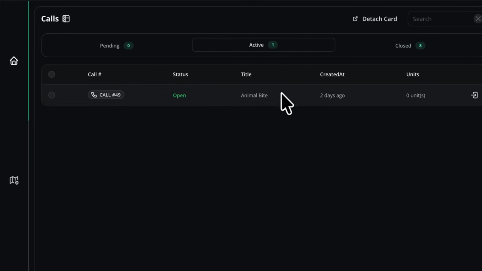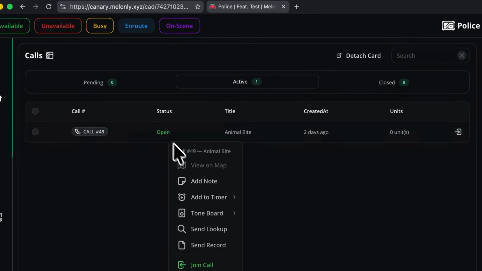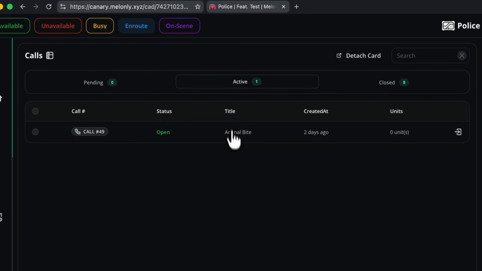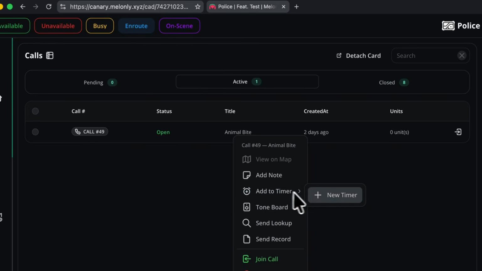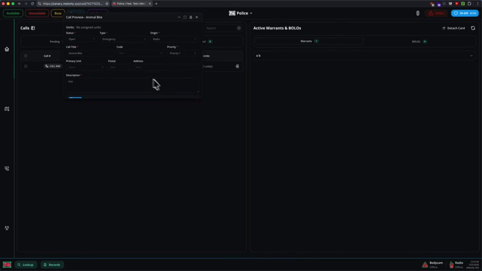So we'll go to the active calls. Actually, let's make a pending call. No, we can say active calls. And we have our call right here. So we can add a note to the call. We can add a timer for the call. We can submit tone boards to people participating in the call. We can send a lookup to people participating in the call, and then send records. And I can also view the call right here. So this will show me all the information about the call.